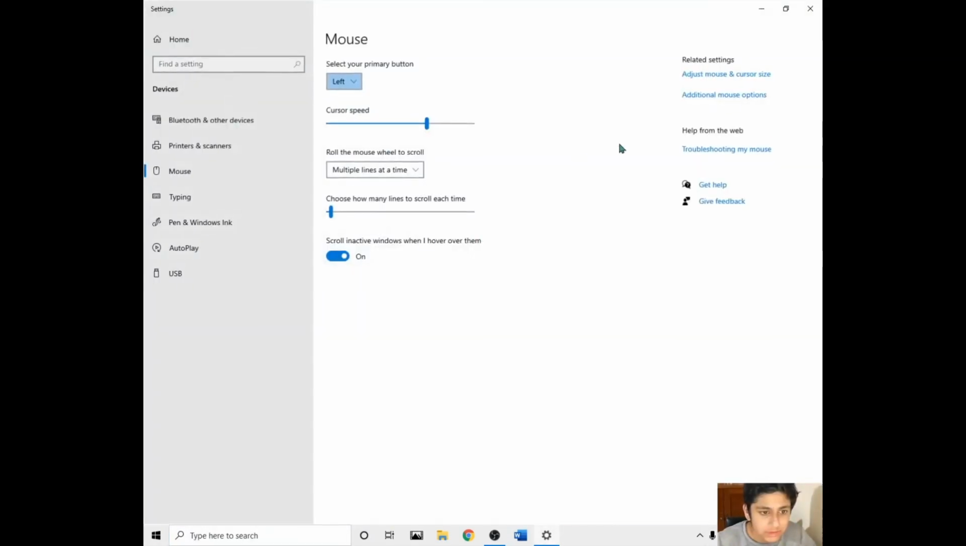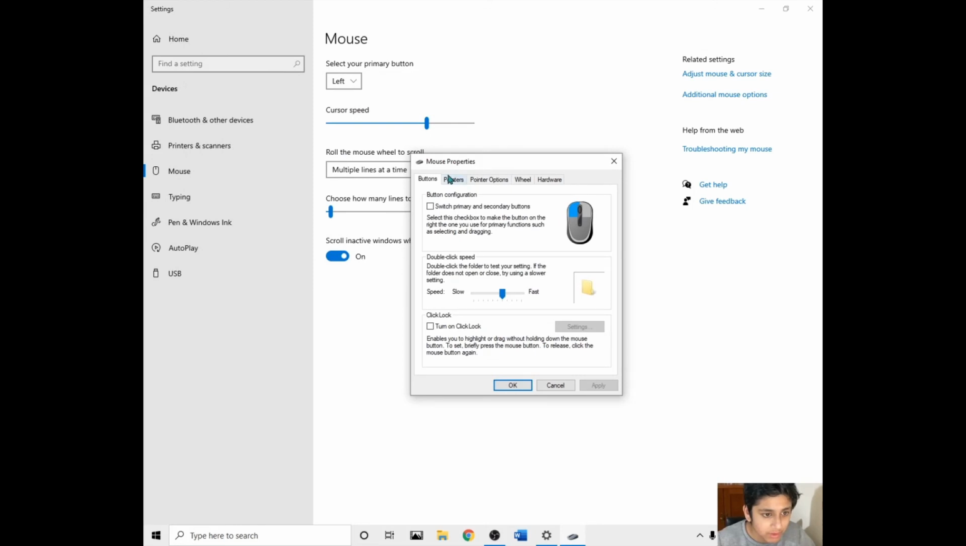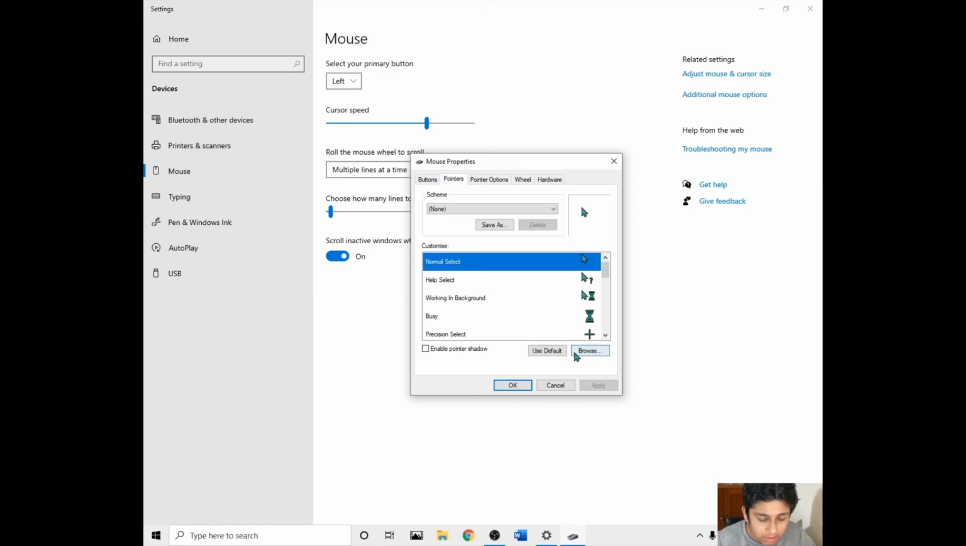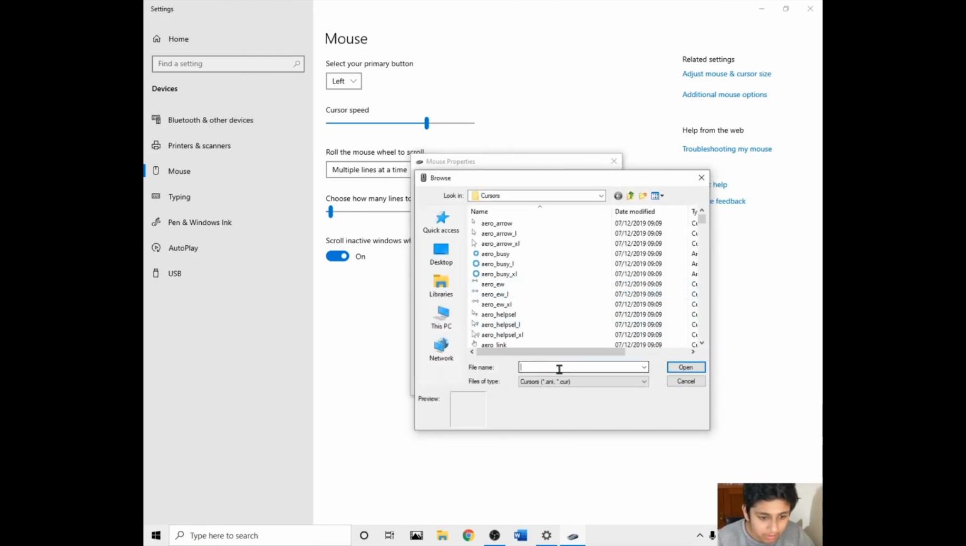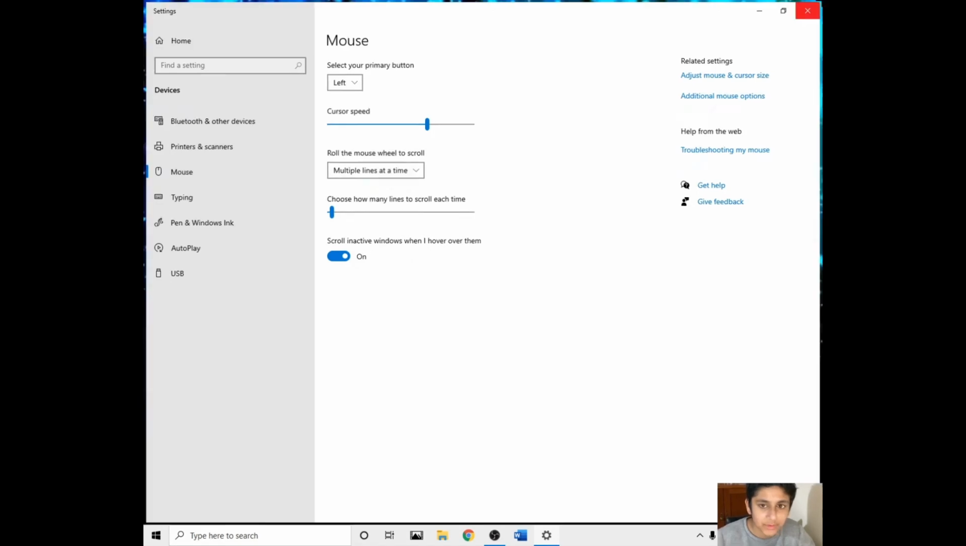So yeah, it just makes your display better, and it could be something you could show off as well.